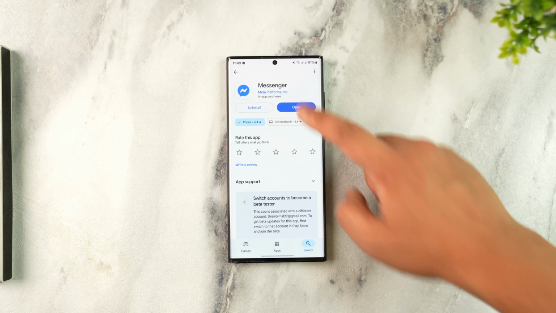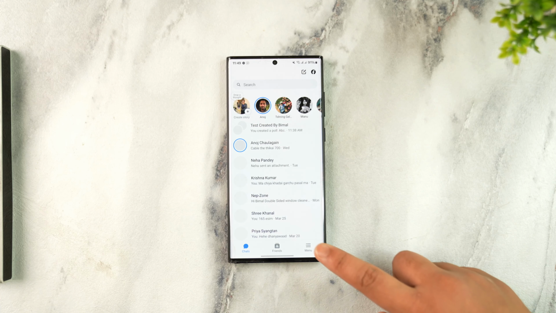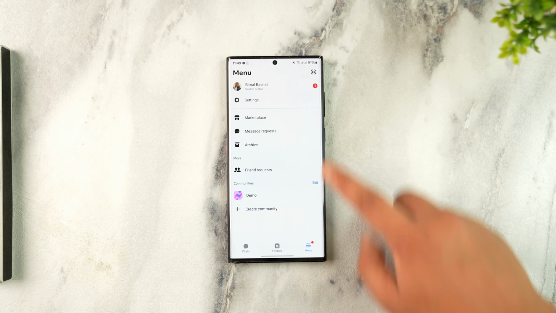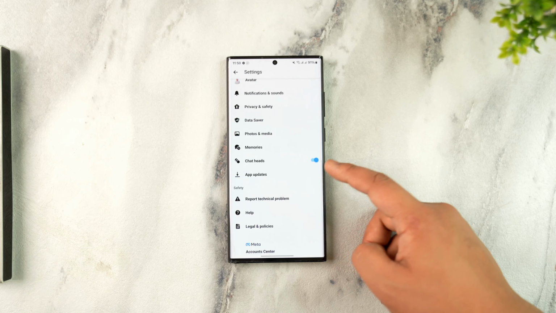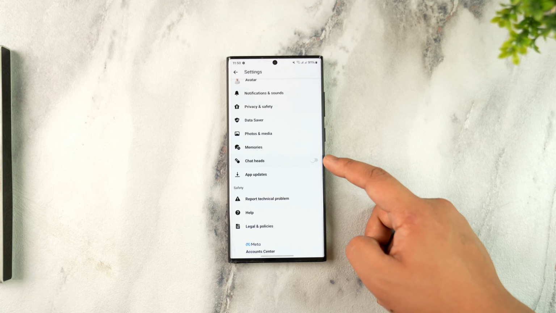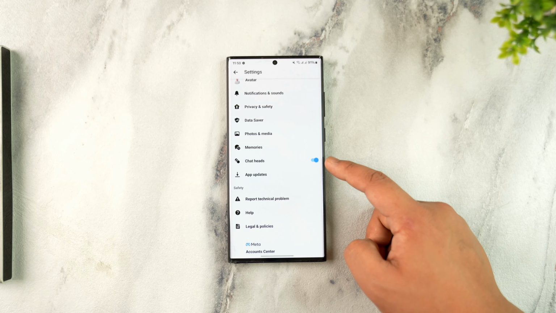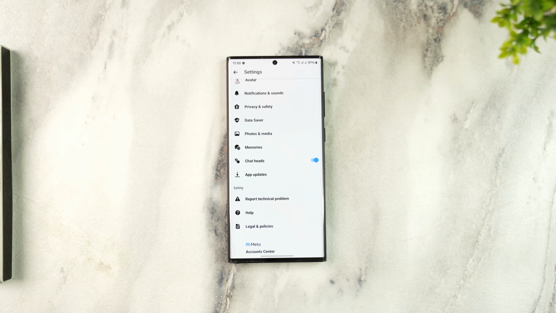First of all, you can open the Messenger app, tap the menu icon from the bottom right, and go to Settings. From here, look for an option that says Chat Heads and make sure that this is enabled. If it's disabled, when you try to enable it, it will ask you for a certain permission. You have to allow that pop-up permission, and when you've done so, Chat Heads should be working fine.